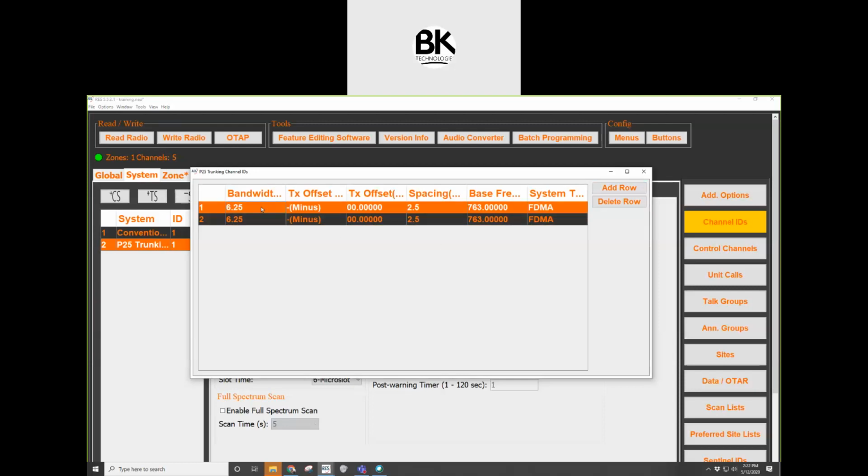So here you will have the bandwidth, the offset, so you have plus, minus. You have the transmit offset, so you'd have like plus 30 and minus 45. I may have that backwards. And the channel spacing, and then the base frequency.